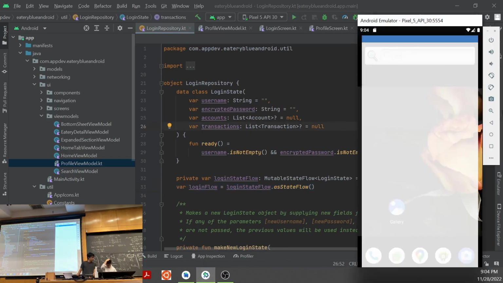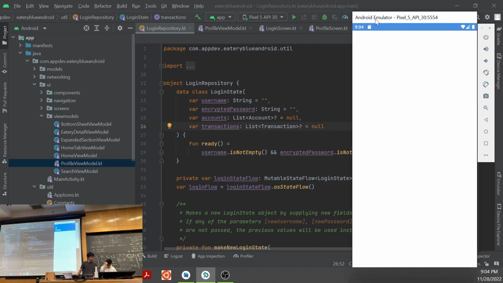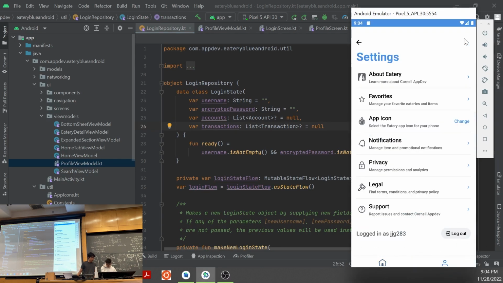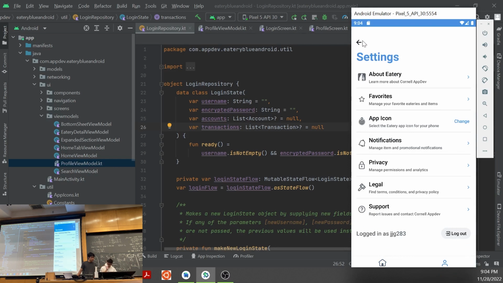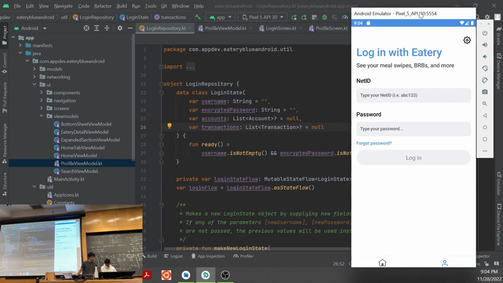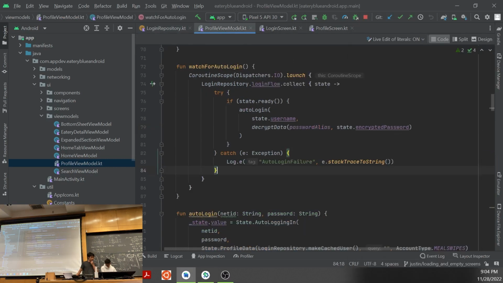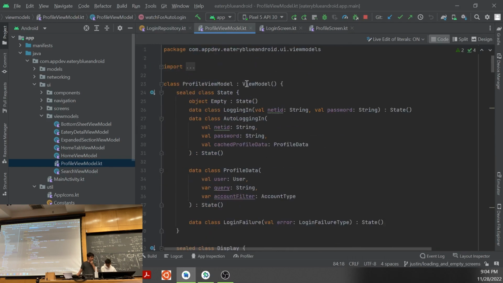I believe that's pretty much the gist of it. I guess we can also take a look at the actual login screen. This should be able to log out. Okay, and so we'll take another look into what exactly each part of the state is.